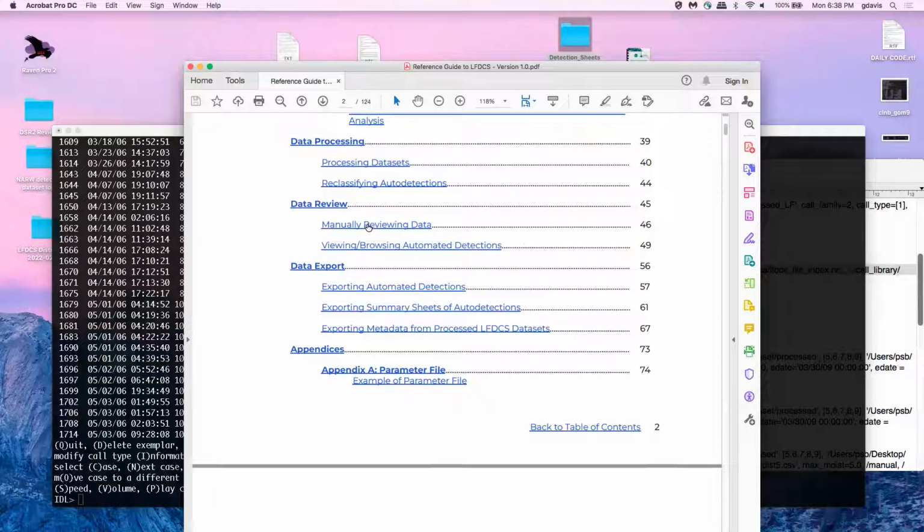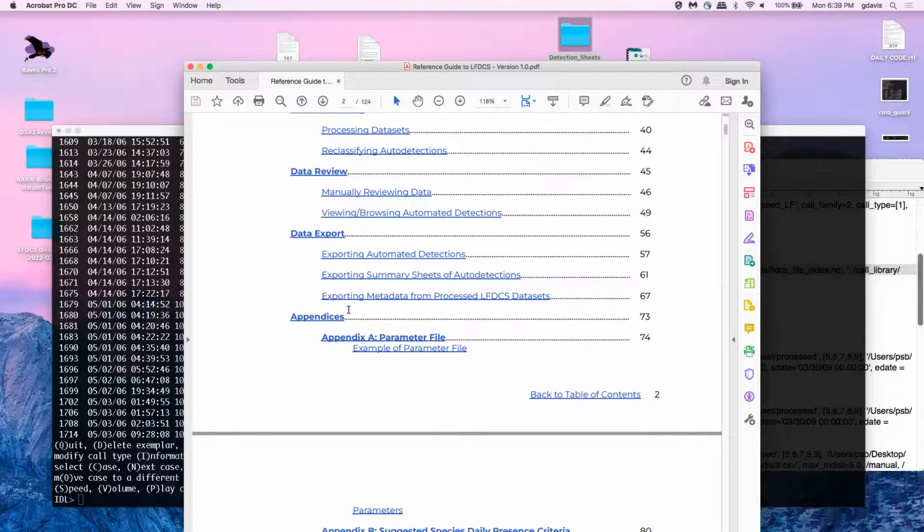There is a manual review program in here if you do want to go through and just box calls and have a log of calls without classifications. So that's in here and explained if you want to play with that. Then the data export we went over to show those.